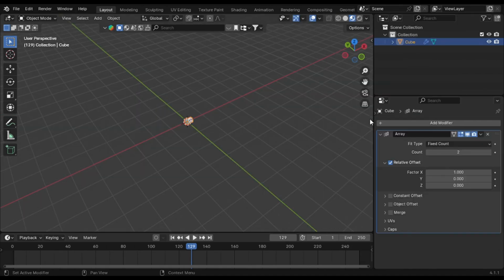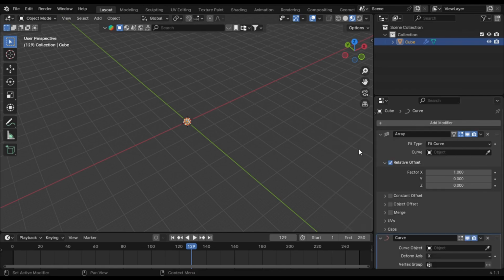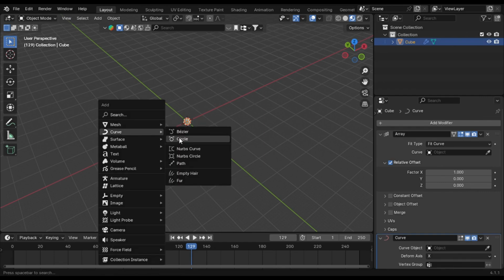Case 3. Fit curve. Set fit type to fit curve. Add curve properties to the object. Inside Deform, select Curve. Press Shift plus A. Create a new circle curve under Curve.